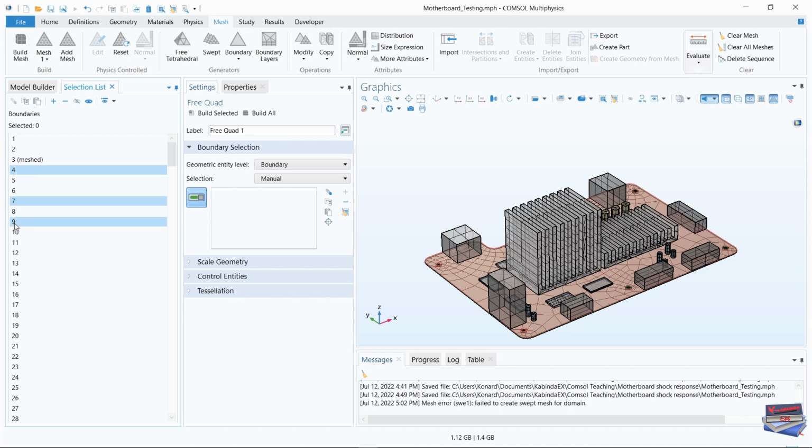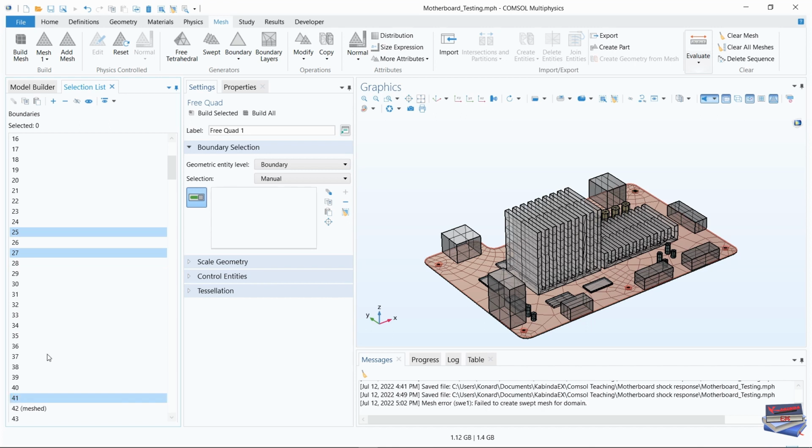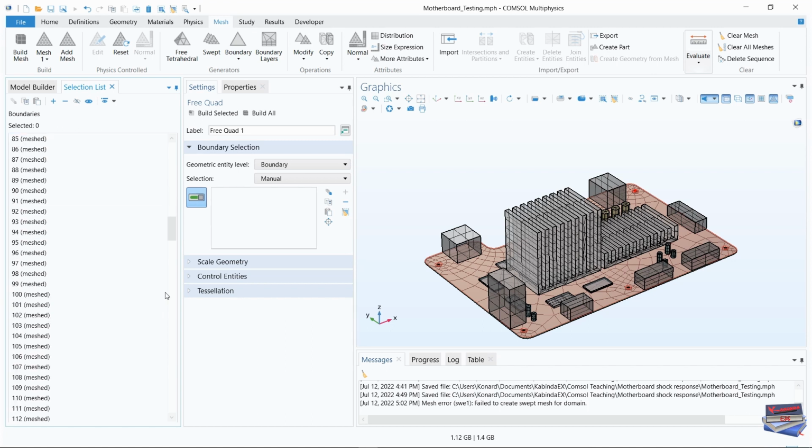Okay, so we need to select 4, 7, 9, 25, 27, 41, 43, 146. I think we selected these before, but we did not add them. Okay, so we need to look for 146. Should be here. And also 202. So yeah, I can recall us selecting these, but we did not add them, so we need to add those.